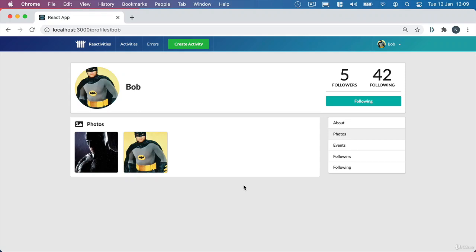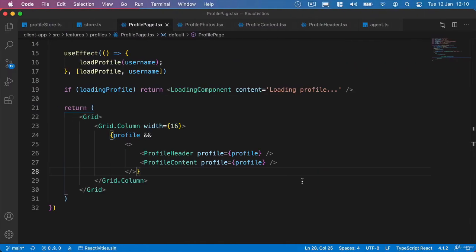Okay, the idea of what we're doing: we want to add a button here to allow a currently logged in user, or a user viewing their own profile, to add a new image. When they click on the add button, we display a photo widget that allows them to add, crop, resize, and upload their image. So let's go back to VS Code.